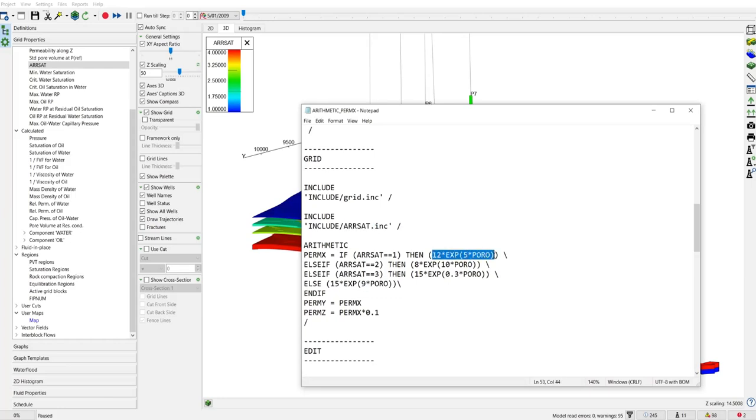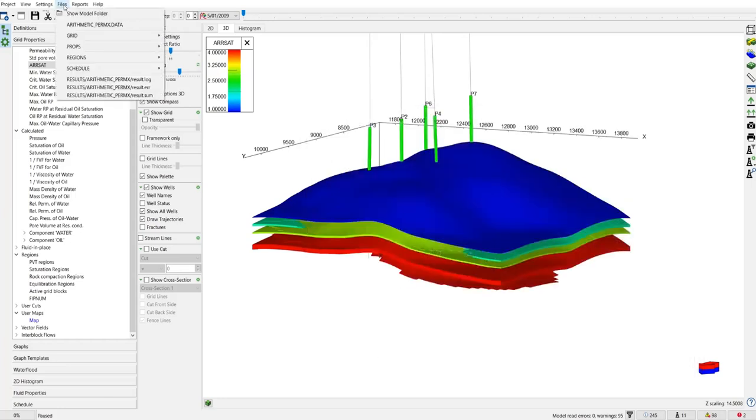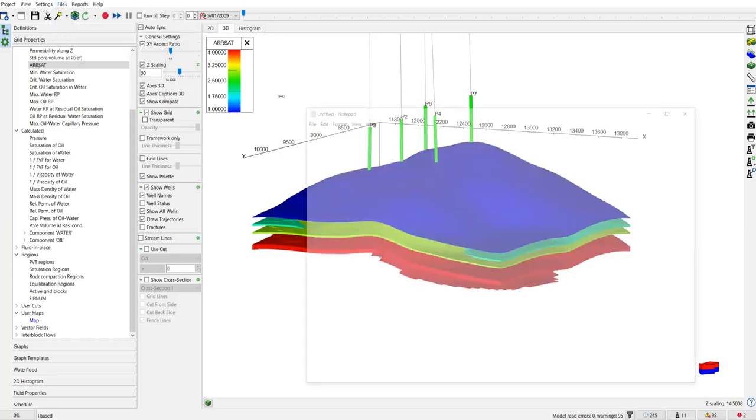This correlation is from another source, maybe from your petrophysicist, from your friend geologist, and then use it like this. So maybe you ask about the poro. Okay, let's find it. Where is the poro? See, I think it's in grid. So let's open include grid.